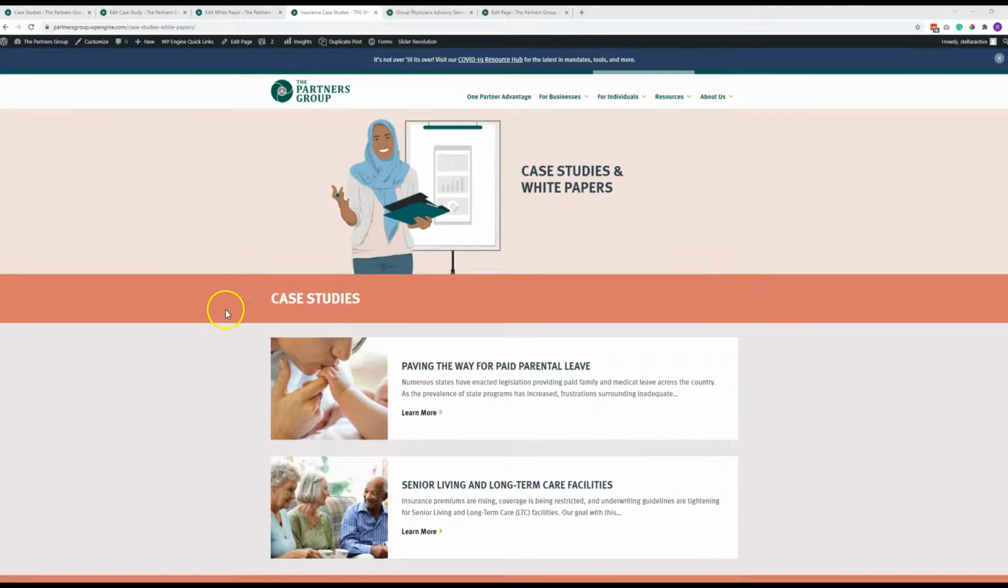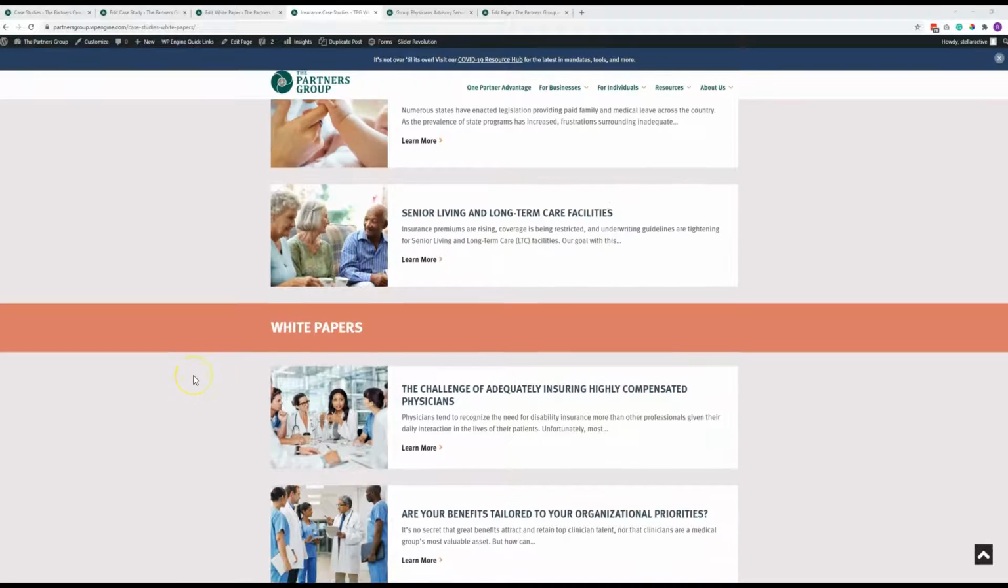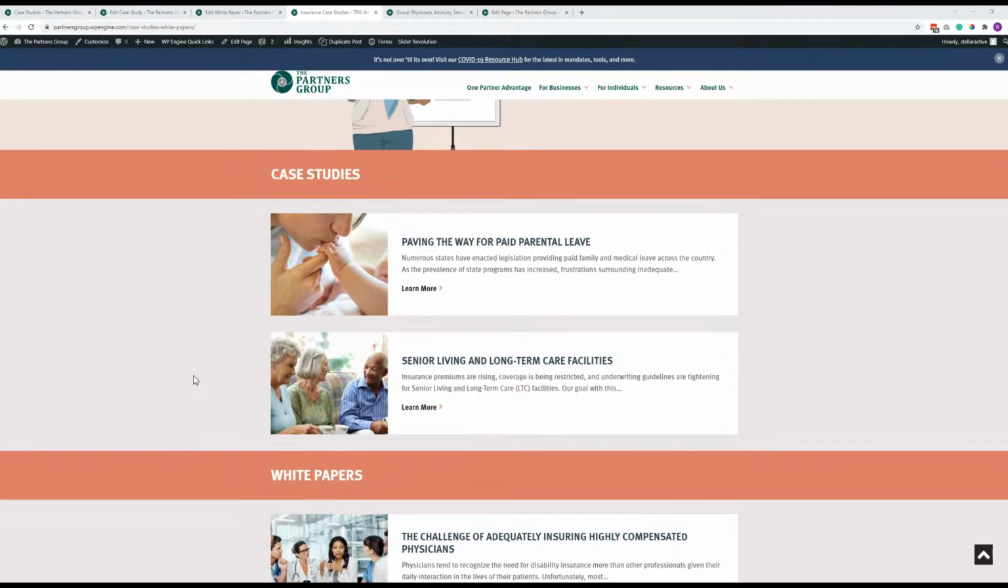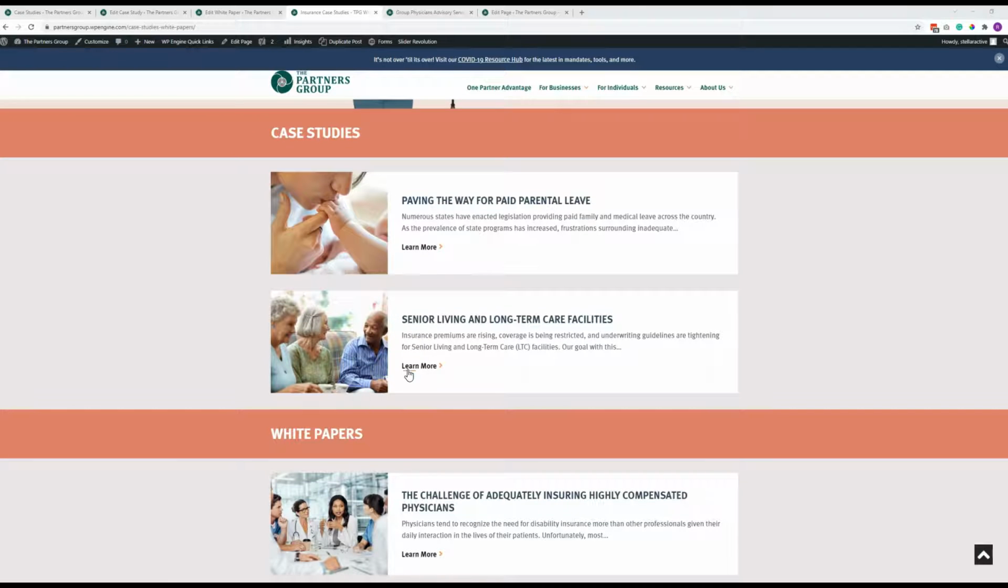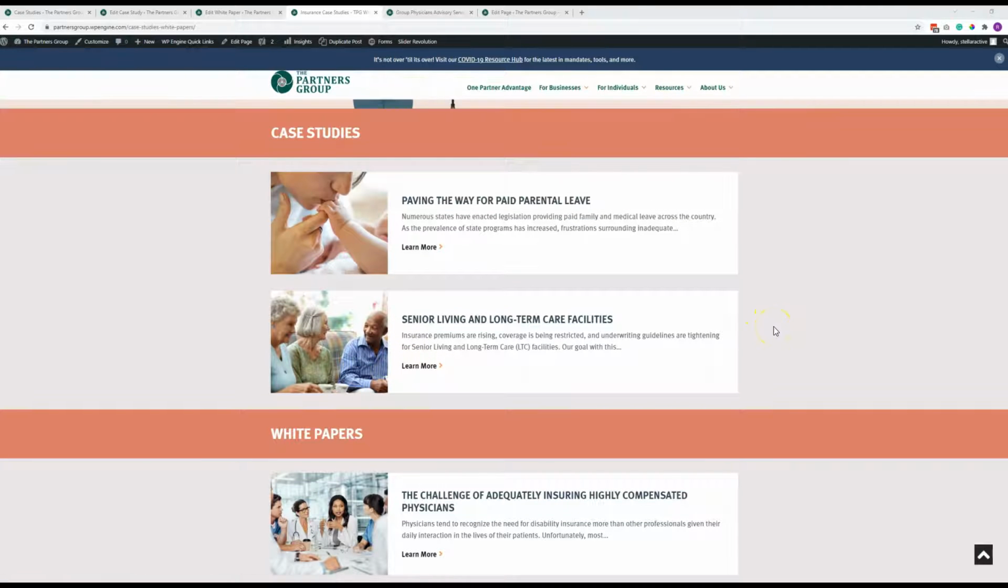Those will automatically feed into the case studies and white papers sections here. As I understand it, at a certain point, maybe once you get more than 5 or 6 of each of these, we'll be splitting these into separate pages under resources. That is a very simple change to make. Let us know when you're ready for that, and we can swap that.